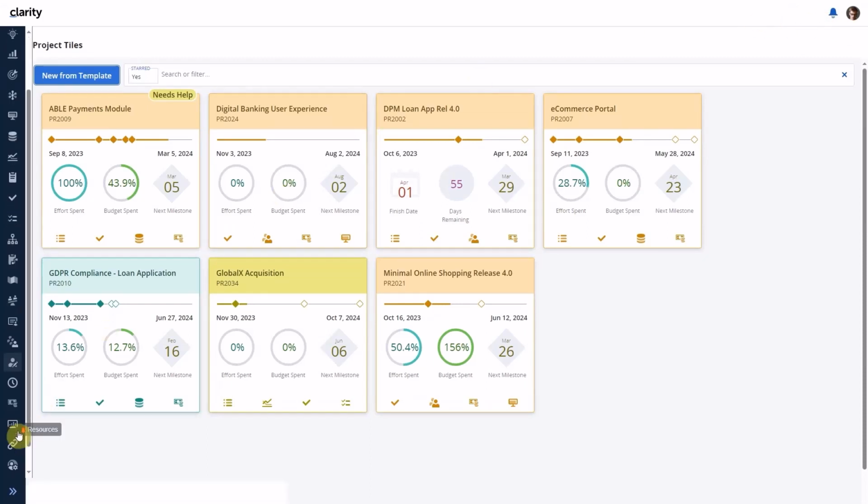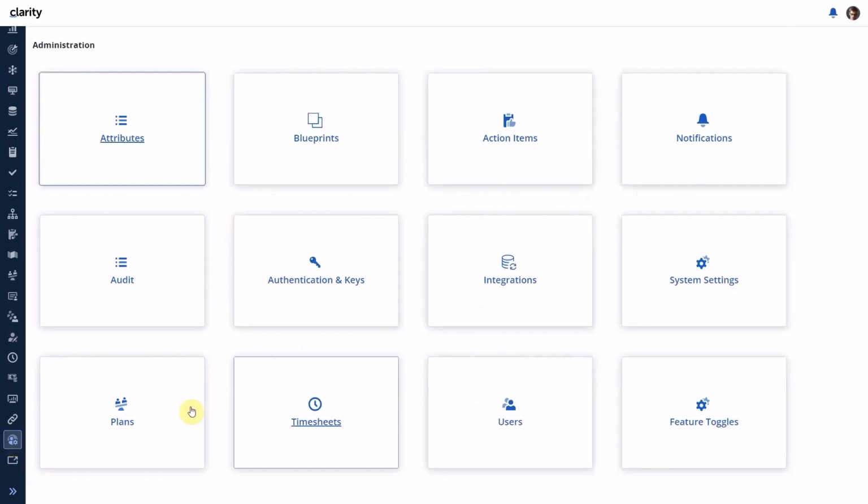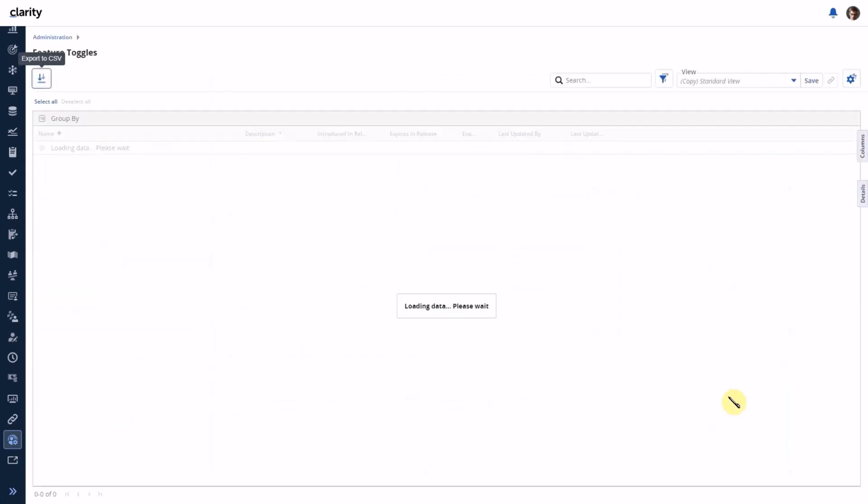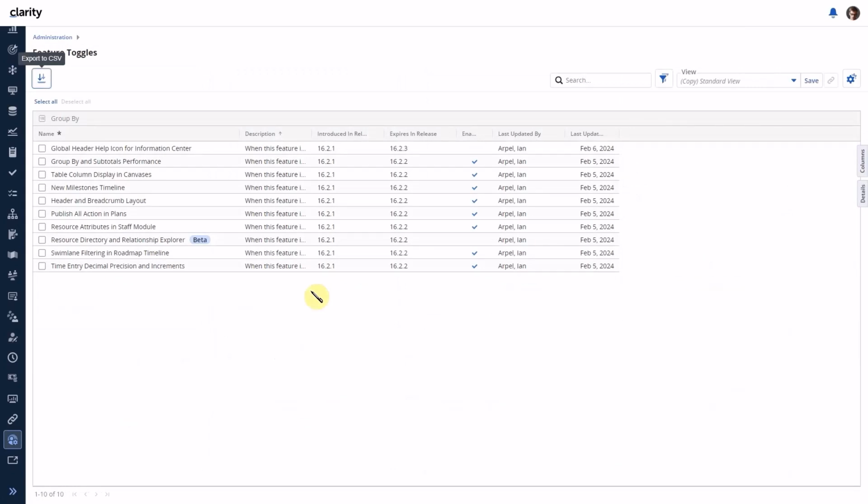If I go into the Modern UX administration, I go into this new feature toggle, and you should review the training section on the feature toggle that is being introduced in 16.2.1. If I navigate into this feature toggle, I can see the several feature toggles that are available to me, and one of them is this global header help icon for Information Center. This is the feature toggle that has to be enabled, and as soon as I enable that, there will be a new help icon that will appear on this top right corner right here.